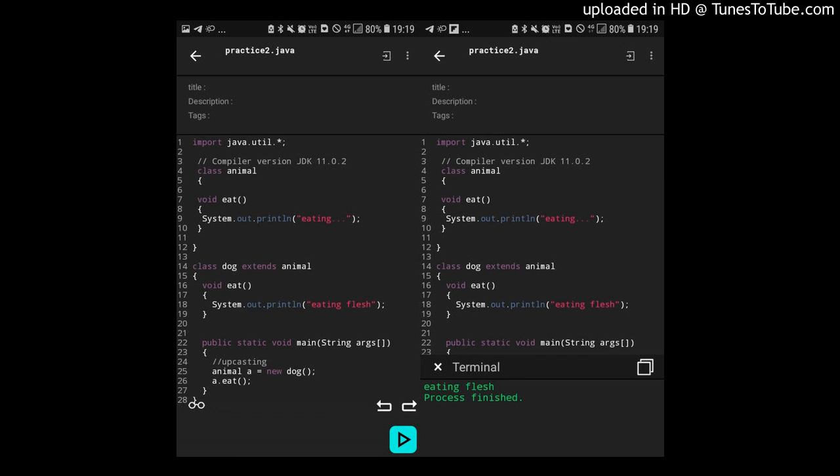Now within the void main we write animal a equals new dog. Now we invoke the method eat by using the statement a.eat. Then you will see that the output will be eating flesh. So this is the case of runtime polymorphism. You can also do it with the help of an inheritance.